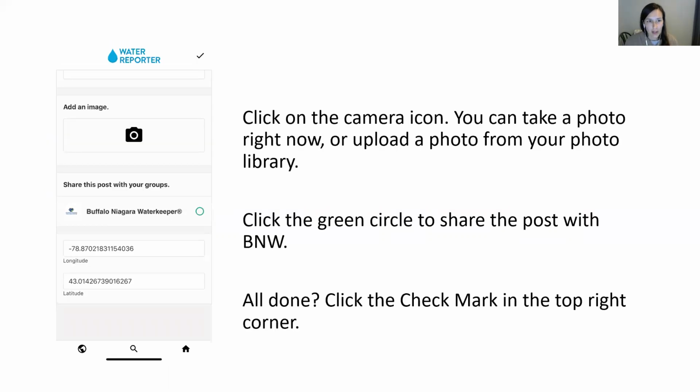You'll scroll down after that, and then you add your image by clicking the camera icon. You can take your photo real time in the app, or upload a photo from your photo library. Once you click that camera, it'll give you an option of take a photo right now or upload one that was recently taken.